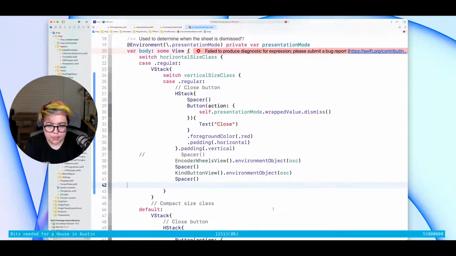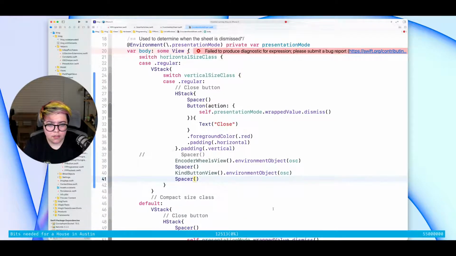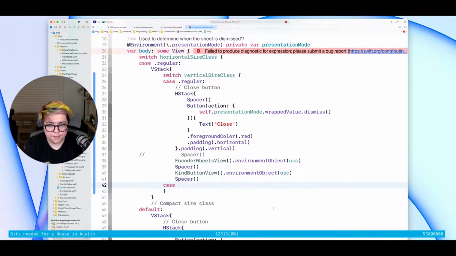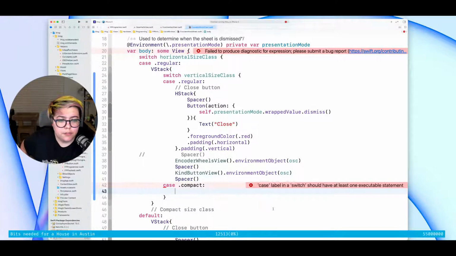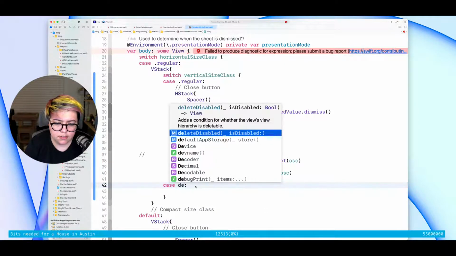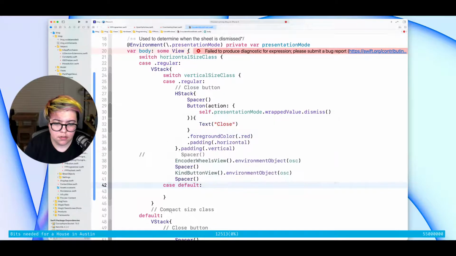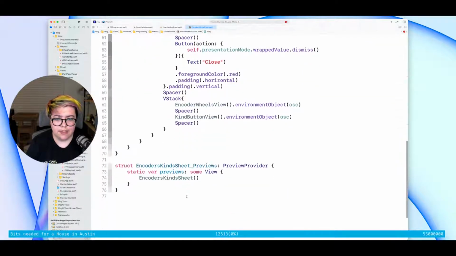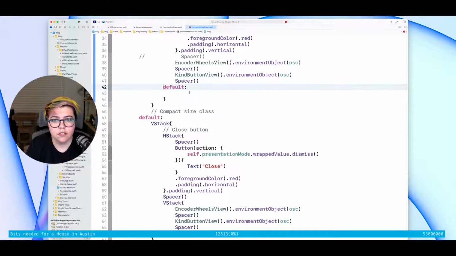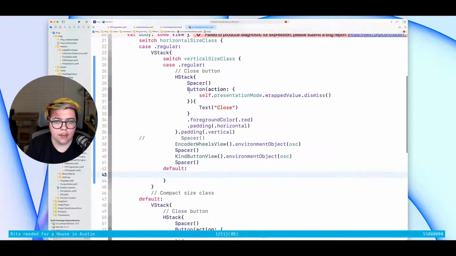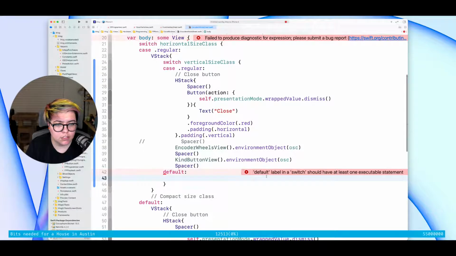Sometimes I get confused in my cases, compact. There we go. Just sometimes I get a little bit confused in my cases, going back and forth between, okay, so we'll do case default. And just going back and forth with my cases from JavaScript and such. It doesn't need a case then. Just because I do go back and forth sometimes, so it should have at least one executable.